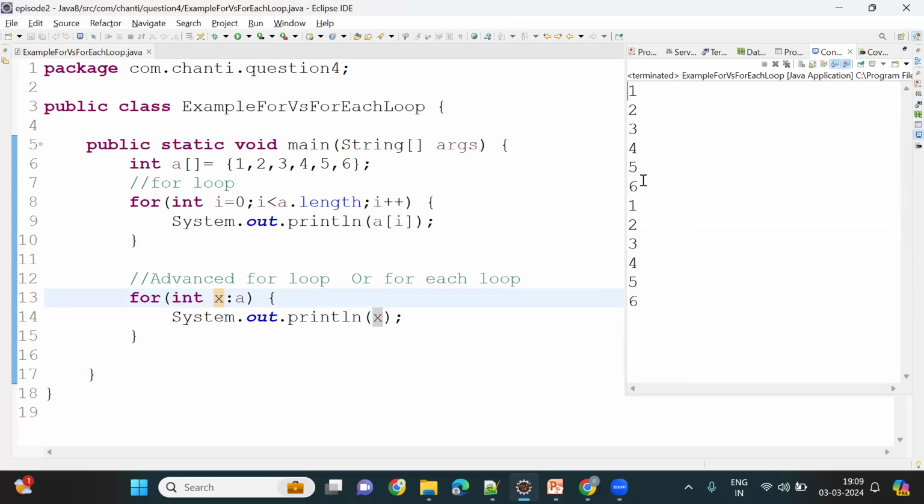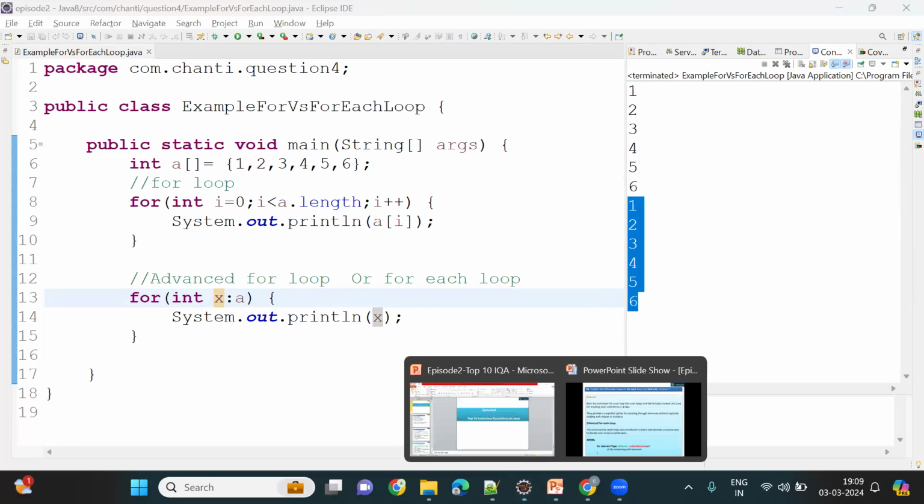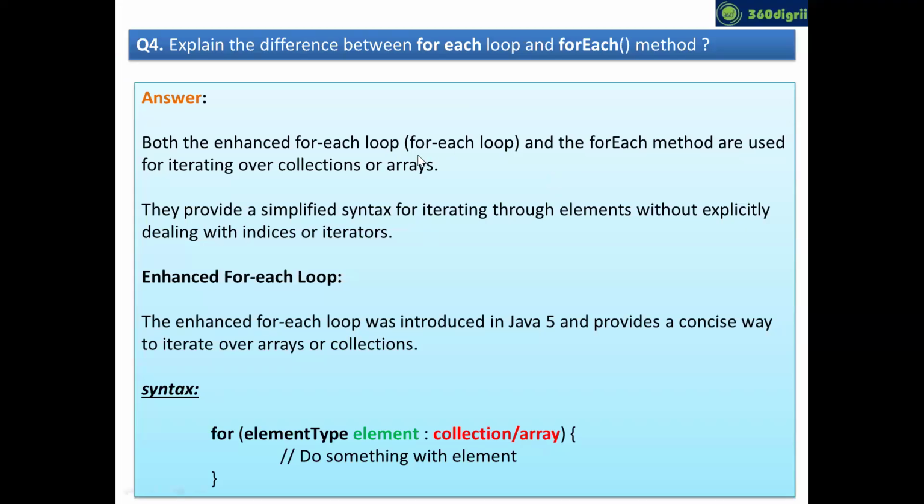On the top you can see the normal for loop printing 1 to 6, and the second, the for each loop, is also printing 1 to 6. This is the normal for each loop. If you go back to the question, what they are asking is the difference between the for each loop and the for each method.